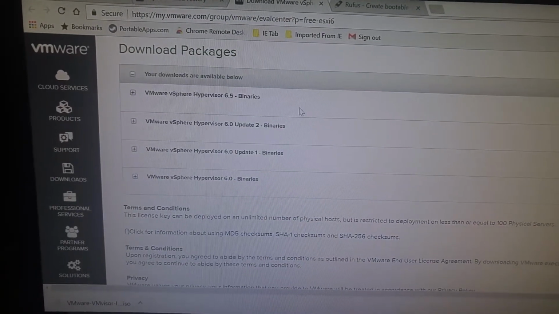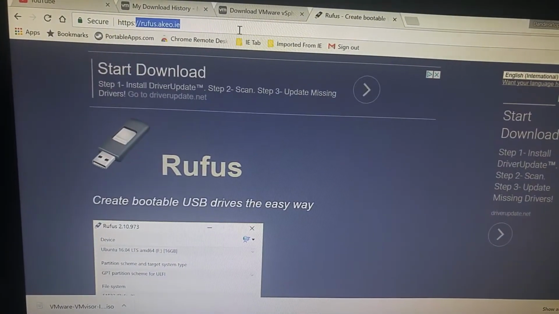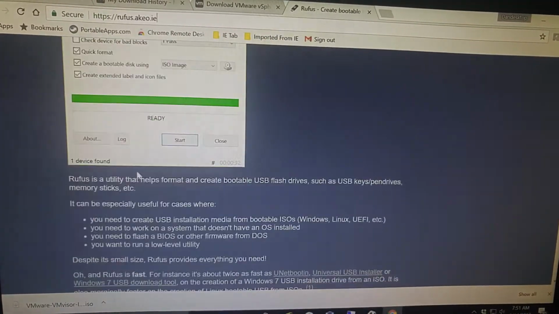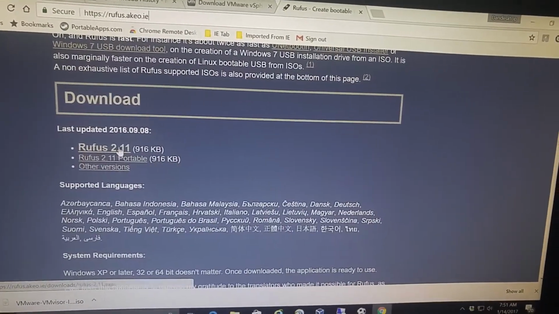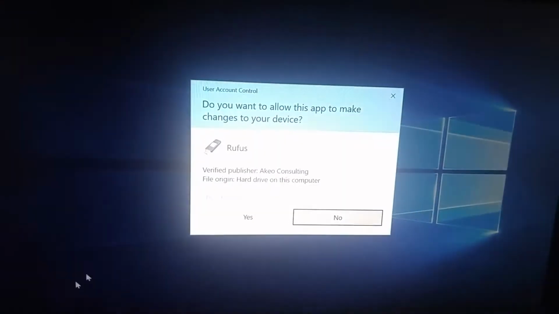So I plugged in my USB. Now what you need to do is go to this link, the one that I'm going to put in the description, Rufus, whatever you want to call it. All you have to do is go down and click on download. And once you click on download, you will run this application. And we need to open it now.